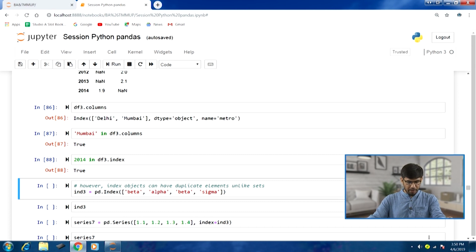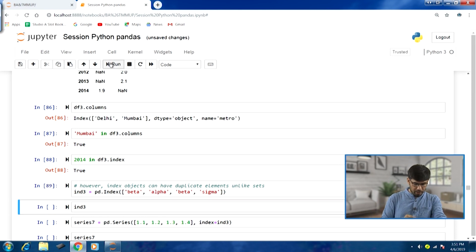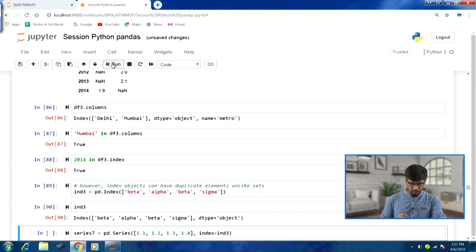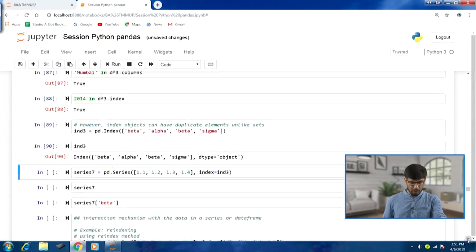Now, one difference that index objects have from the set data structure is that an index can have duplicate elements. If you look at the next line of code, we are calling the pd dot index function, and we have a sequence of values to create this index, and you can see beta is coming twice: beta, then alpha, then beta and sigma. This is not allowed in a set because it is supposed to be a sequence of unique elements. But in the case of index, the behavior is quite similar to set, but duplicate elements are allowed. If I run this, we will create this ind3 index. You can see this index object, and the duplicate values are allowed.